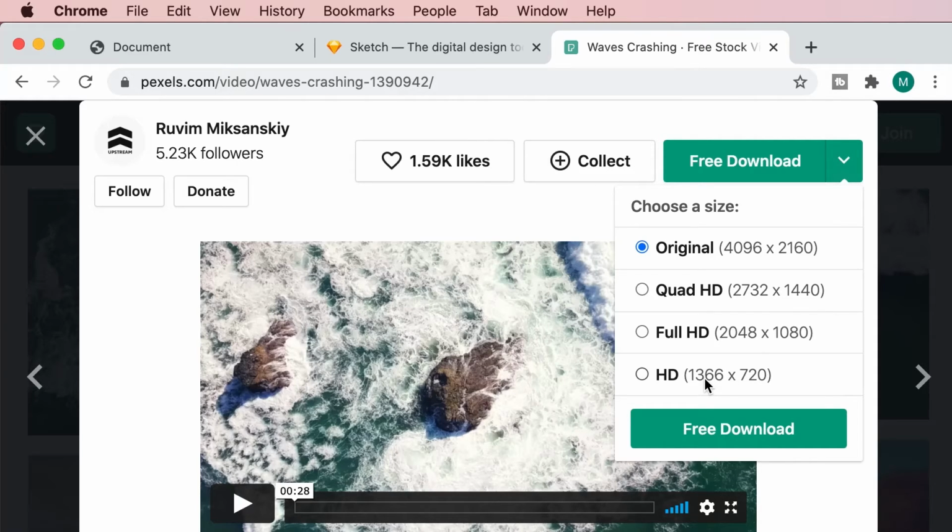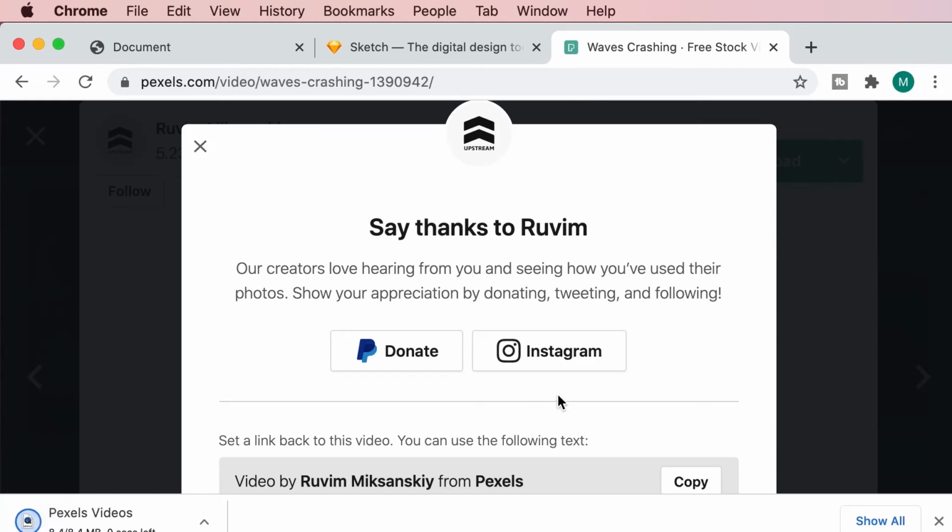We don't want to embed a large video file because if the user is on a slow connection, they're going to have a really bad experience watching the video. So let's download the smallest version. And of course, we should say thanks to Ruvim or Ravim, I don't know how to say their name. And I'm going to send them a donation right after this video. So here's our video file.